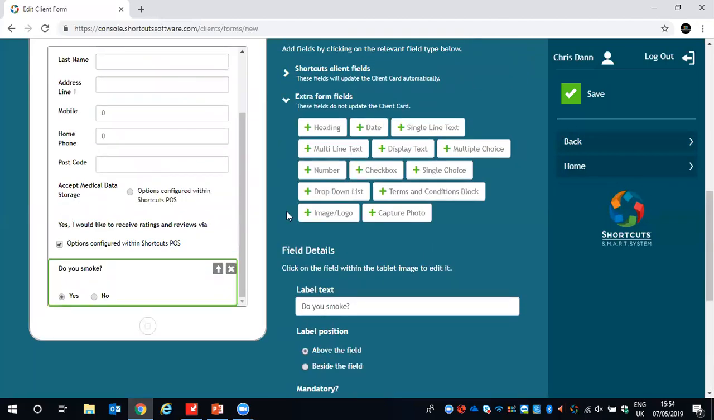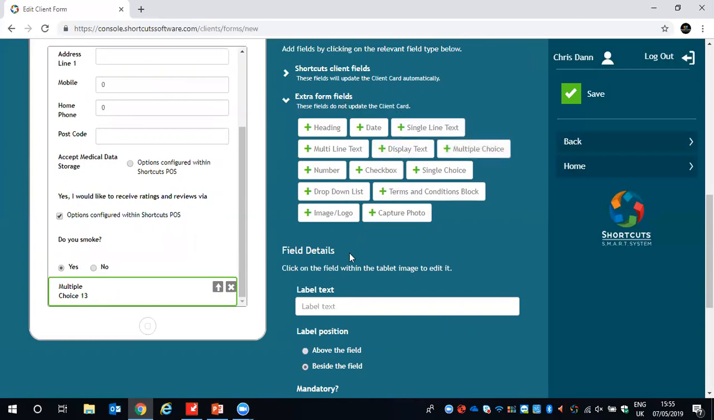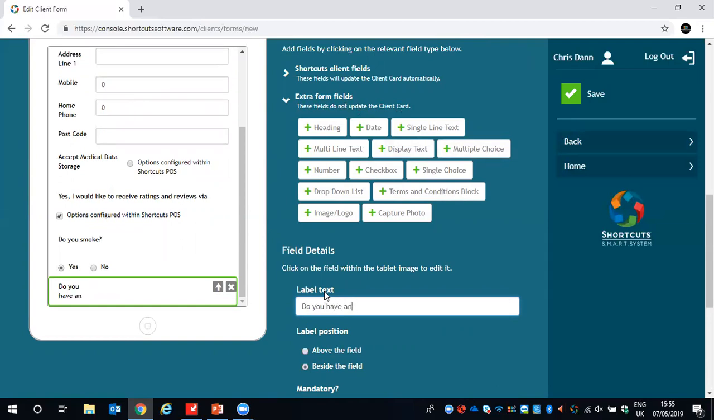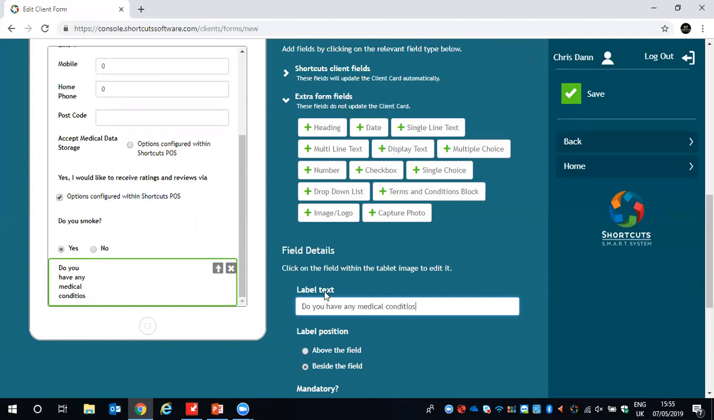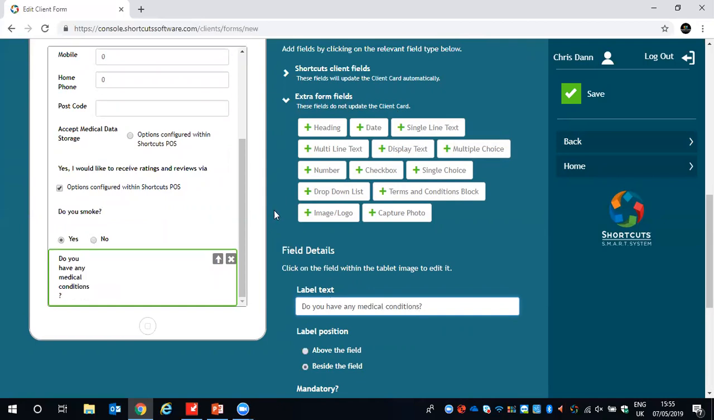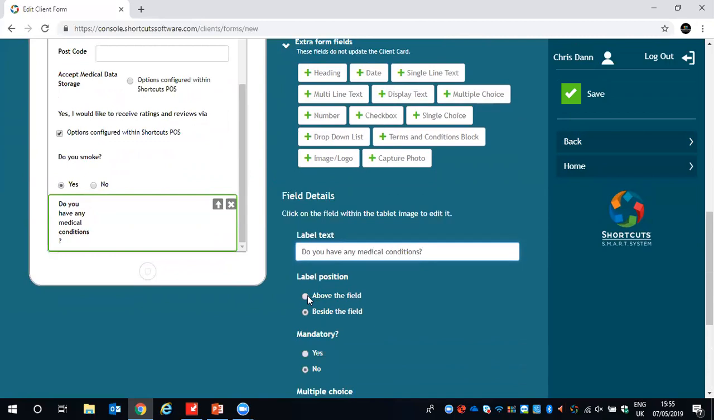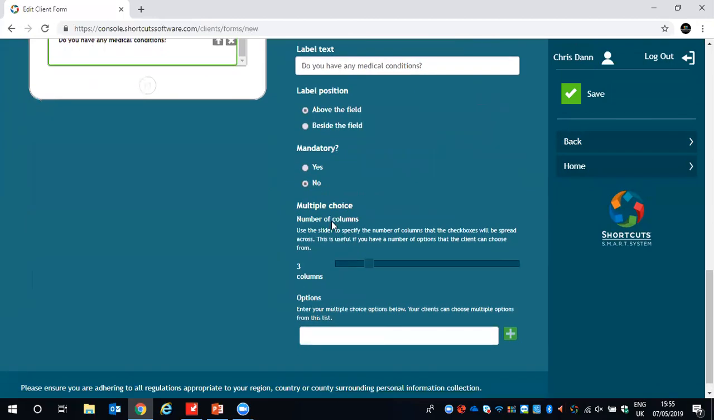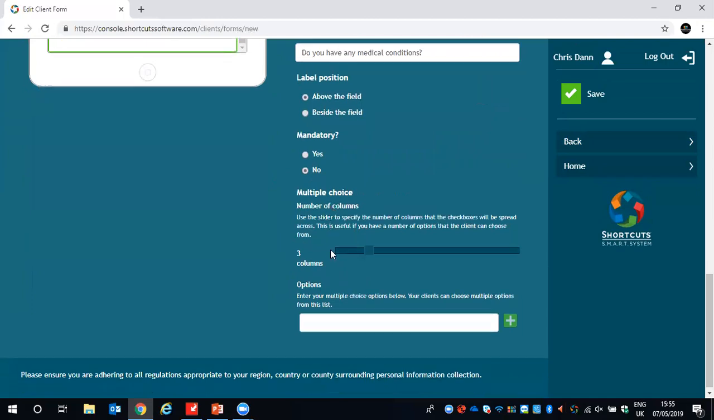Okay, you may wish to add in some multiple choice questions where they can simply add in more than one answer. To do this, again, under extra form fields, we will simply click on to multiple choice. Okay, and again, label position, if we put it above the field, it puts it in a straight line for you. Now you will see here multiple choice number of columns. Now at this point, ladies and gents, this isn't how many answers you can give. You can give as many answers as you wish. Once I've added in some answers for you, you'll see exactly what I mean.